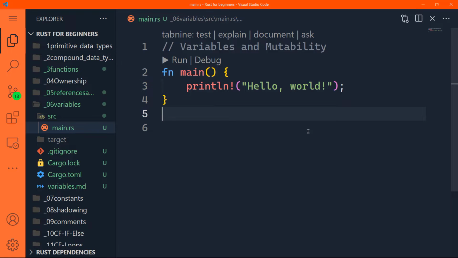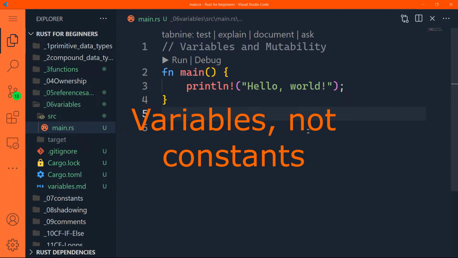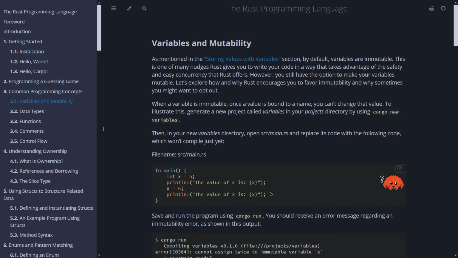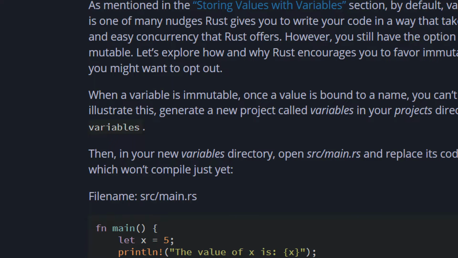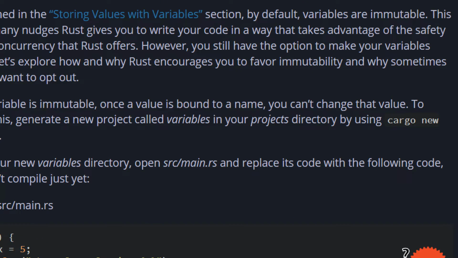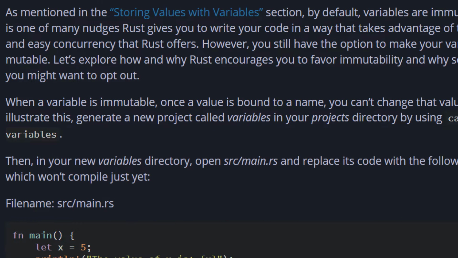And be careful, I'm talking only about variables. I haven't talked about constants yet, and this is going to be the next lesson. So, when a variable is immutable, its value cannot be changed after it's assigned. And if you try to do so, you will have a compilation error. And that's exactly what the Rust book tells us. It says here that when a variable is immutable, once a value is bound to a name, you cannot change that value. To illustrate this, generate a new project called variables, blah, blah, blah.